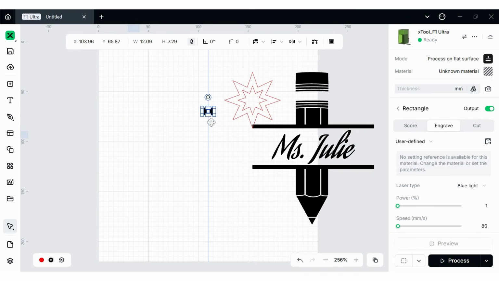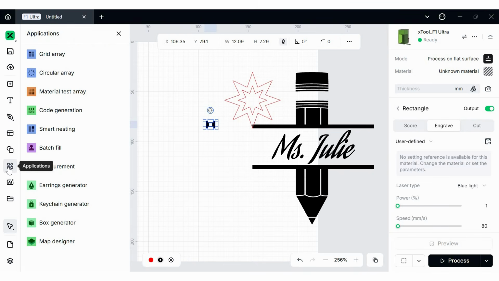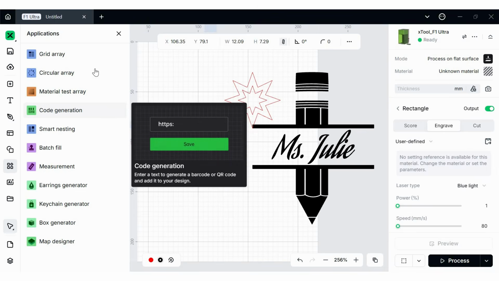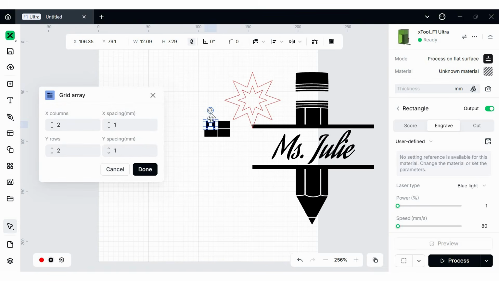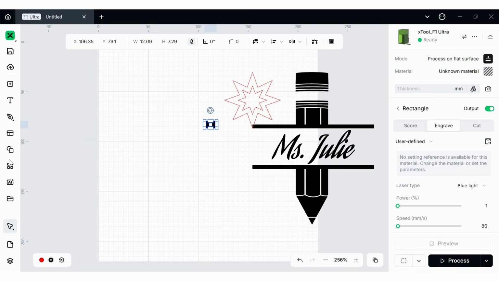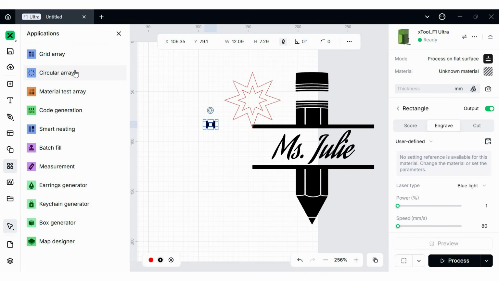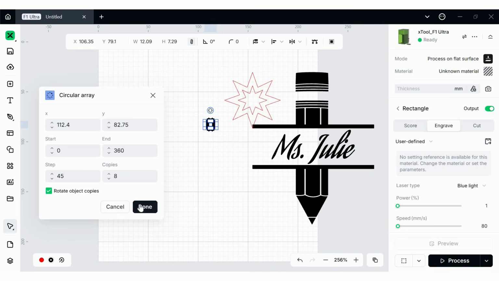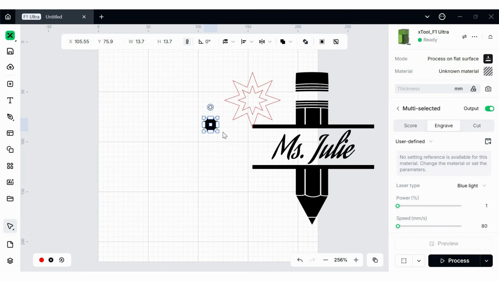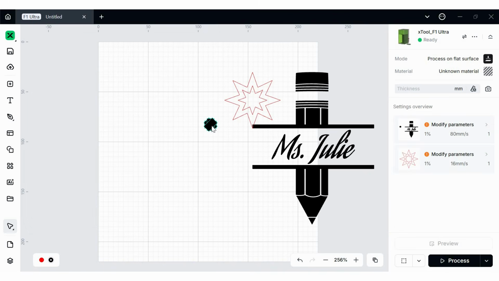All right, let's come to this one right here. These are all of our applications, a lot of the same things we saw in XCS, but also a lot of new stuff. So I did highlight that little rectangle on the canvas there, and I'm going to come up to grid array. What grid array does is just make a grid of whatever shape we have highlighted. Circular array does the same thing, but in a circle, and you can get all kinds of really cool stuff here.